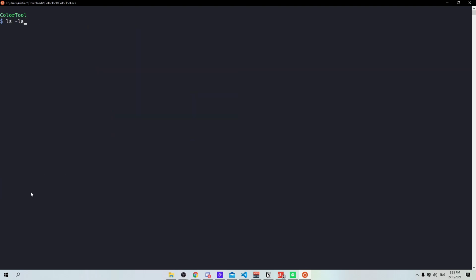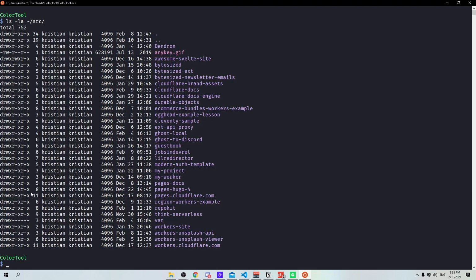But, you know, if I say like ls -la, maybe I'll just do like source. So you can see now I have like this Dracula theme, and it's a little bit more like what I would like. So that was just a quick look at how to apply color schemes in your Windows terminal.